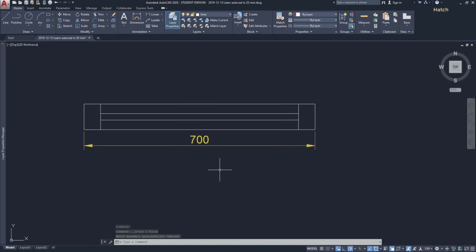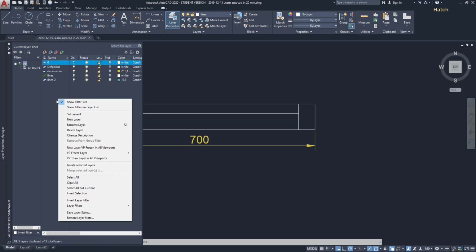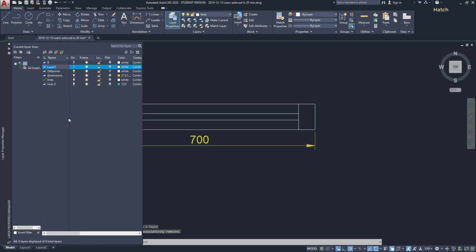Hatch. Filling enclosed areas. In this section, I will be talking about a drawing tool which is used to fill enclosed areas. It's the command hatch. But first, I am going to create a new layer in this file. Let's check out if you remember how to do it. I go to the Properties Manager, click with the right button, and New Layer. I name it as simply Hatch.